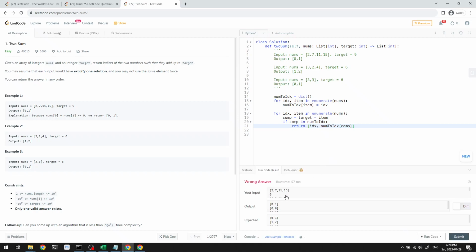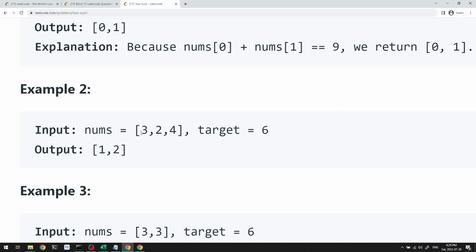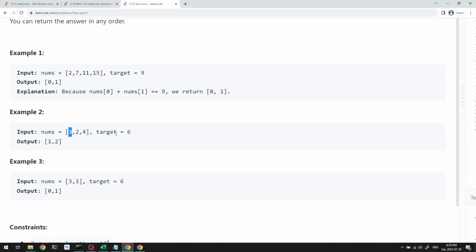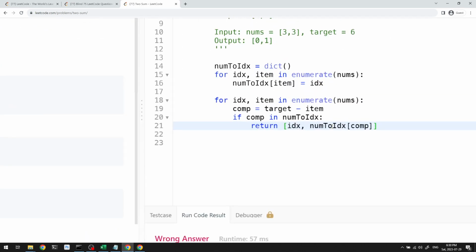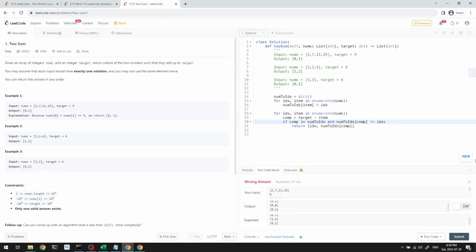So you can see that it works for the first case, but it doesn't work for the second and third case. And the reason is that if you really look at these ones, the 3 over here can be used twice, right? So 3 and 3 make 6. Same thing here, 3 and 3 make 6. So if we just check this one here, it's possible that we might end up using the same index again, which is not what we want. So we can add another condition here. We can do and num to index at comp does not equal the current index. So this should solve the issue.